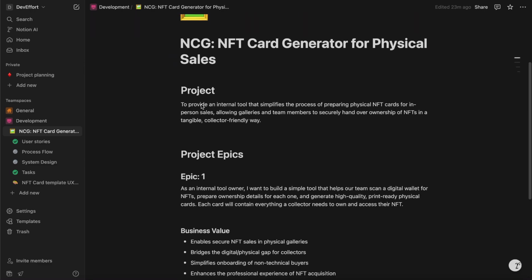So let's look at the project and the description. The takeaway here is for you to fully understand what this project is about and is going to be about in the future. The project is to provide an internal tool that simplifies the process of preparing physical NFT cards for in-person sales, allowing galleries and team members to securely hand over ownership of NFTs in a tangible, collector-friendly way. And this paragraph kind of encapsulates what I want to do here.